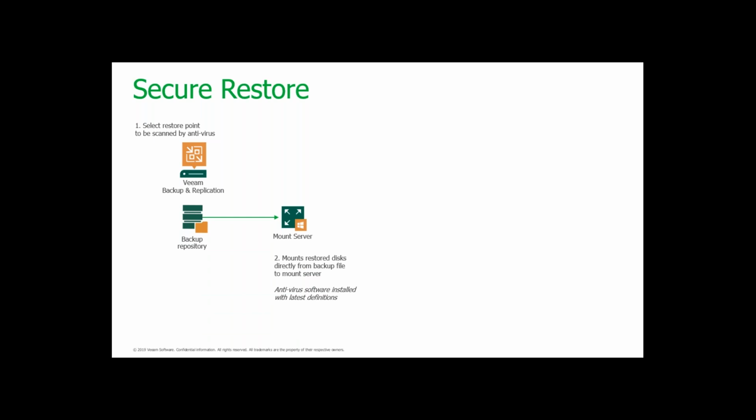So secure restore is a bit different from the technologies we already discussed: SureBackup, on-demand sandbox, and staged restore, because there is no need to start a virtual machine in an isolated environment for these purposes. We're simply mounting the content of a backup file, actually a VHD or VMDK virtual machine disk. In fact, the mount server is an additional role that's automatically added to your repository, or you can configure Veeam to use another virtual or physical machine as a mount server.